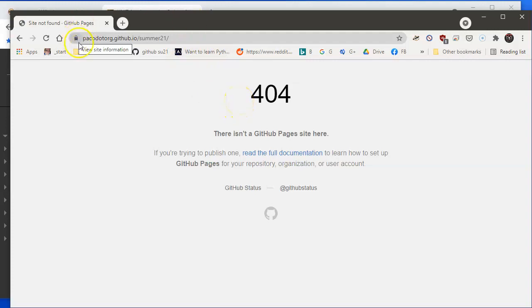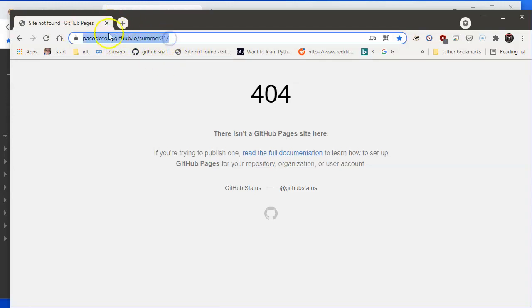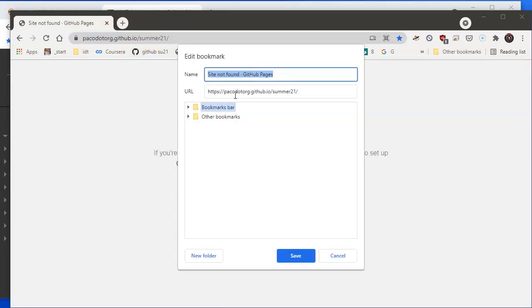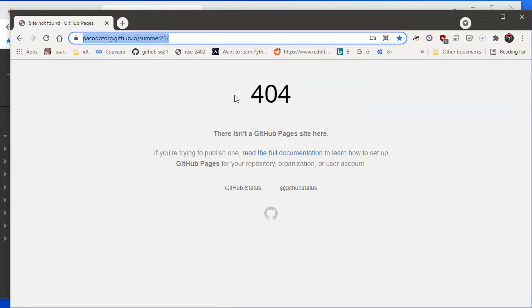I'm going to save this. Maybe yours is already giving you something, but mine is, I think that the problem is that I don't have anything to display, and that's fine. But now that I have this, I'm going to put it next to my GitHub SU21, and although it's giving me an error, it's not important because it's got the address that I want. I'm going to right click on that, edit that, and I'm going to call it ITSE2402. You can call it whatever you want as long as it makes sense to you. So this is my ITSE2402 page.